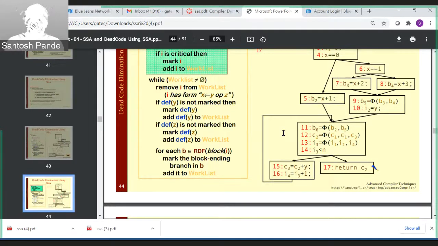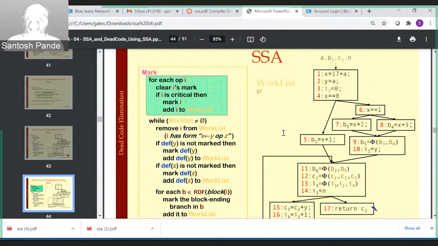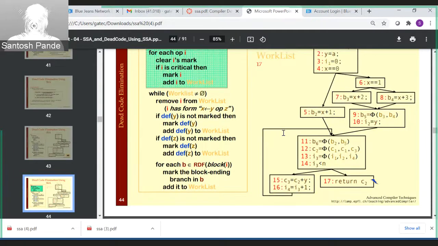But Y is yet another one, so we'll trace where Y is. Now, as far as Y is concerned, we have only one definition here, which is number 2. We'll mark that. And we'll continue this particular process over and over again and keep marking more and more. And in that particular way, we would have marked all the definitions which are needed for computing C2.